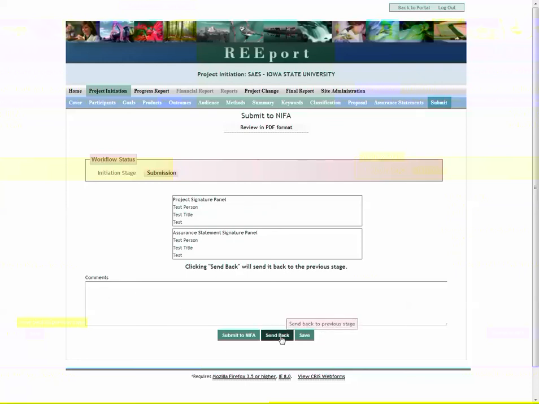But I'm not going to demonstrate sending back right now. We're just going to say that we're ready to submit it. So you can put in any comments, though you're not required to, and then since it's all ready, we're going to submit it to NIFA.